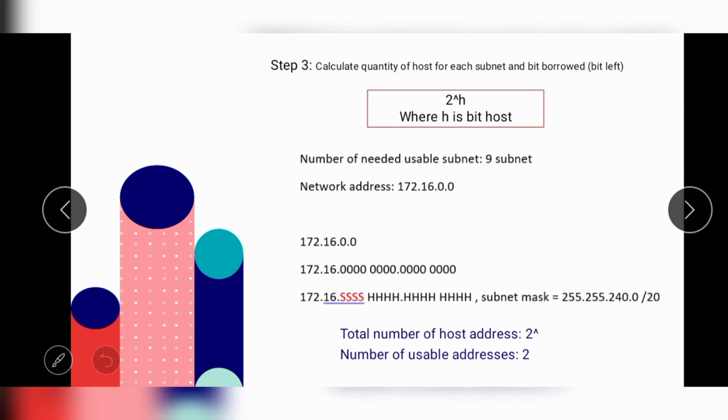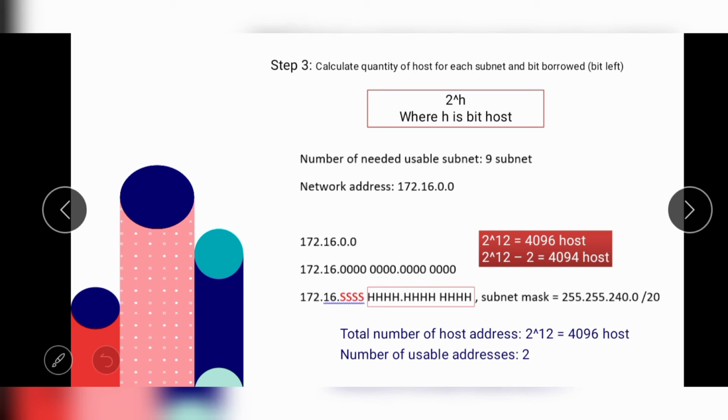Third step is calculate quantity of hosts for each subnet. The formula is 2 power of h, where h is the bit host. So 2 power of 12 equals 4096 hosts. To know usable IP address, we have to minus 2. So the usable IP address is 2 power of 12 minus 2 equals 4064 hosts. We have to minus 2 because one IP is for network address and another one for broadcast address.